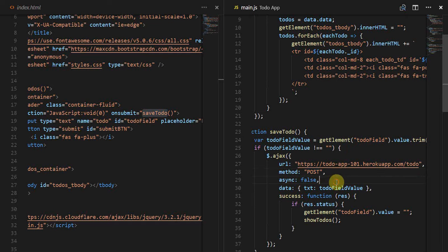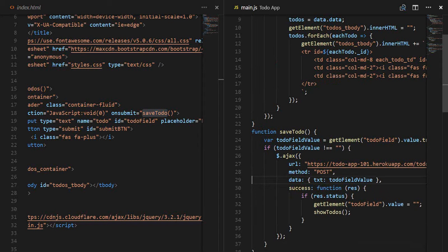So we have to type data, we have to pass the todo value. We have to set its value as an object, and inside this object we type key-value pairs, which is txt. We have to send the txt property to the API. Otherwise, if we don't pass the txt, then it gives a response. If you watched the past videos correctly, then you understand what I'm saying now.